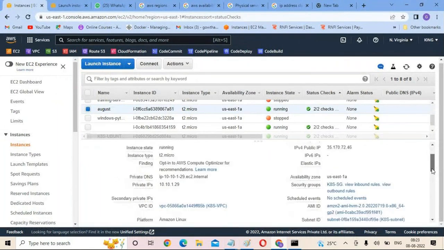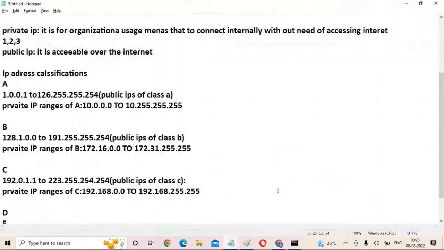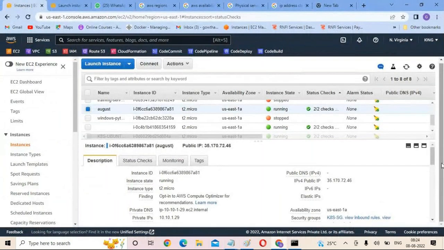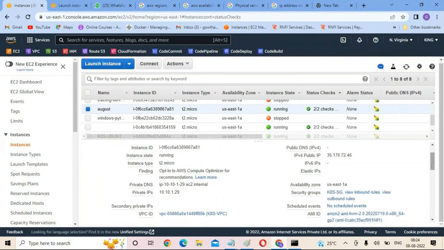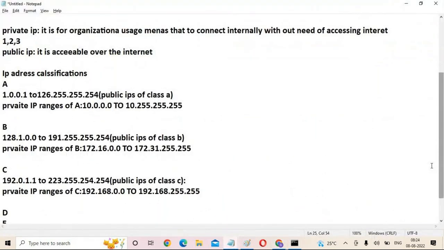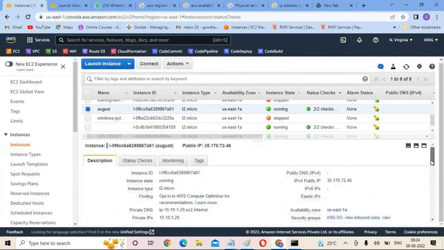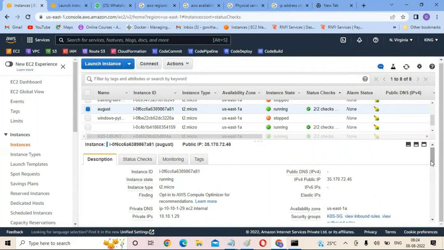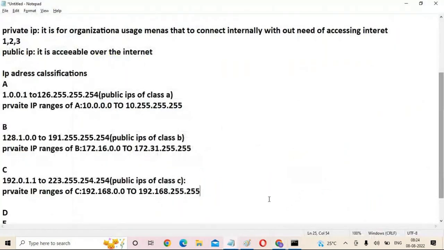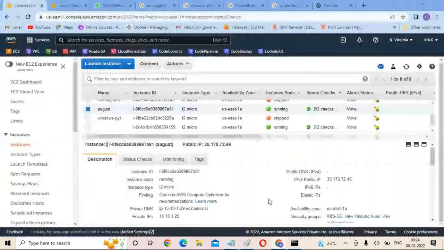Okay, so hope everyone is clear with IP address ranges. If you don't understand, ask me, I will explain again a second time as well. Clear, right? Hello, everyone is clear, I think, with this concept, public IP and private IP. Yeah, clear, sir.